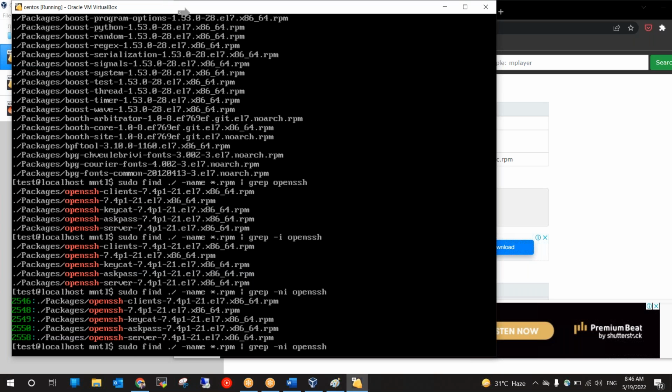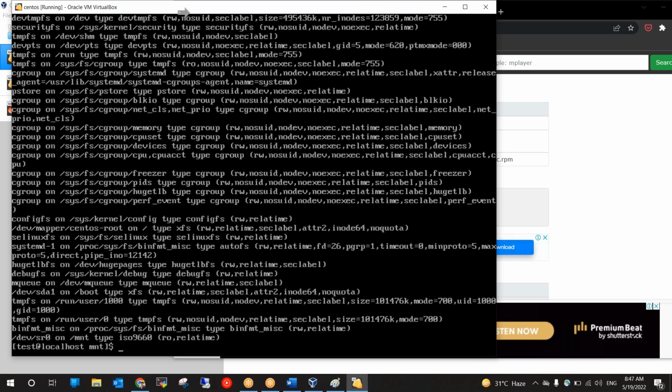Yeah, so before grep I was telling about RPM, and before RPM I was telling about mounting a file system. Since I mounted, if I run the mount command, I should be able to see that location and which device I have mounted here. I'm running the mount command right now, and you can see the last line: /dev/sr0 on /mnt.